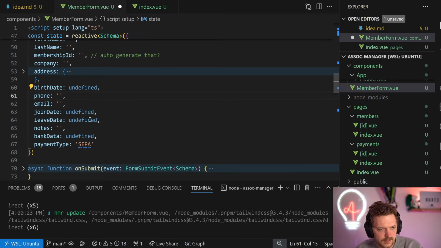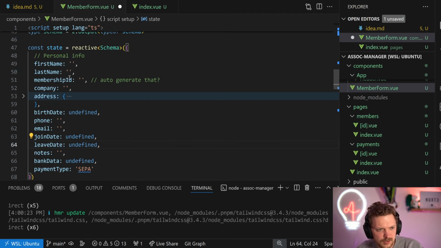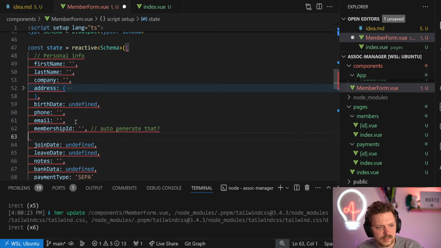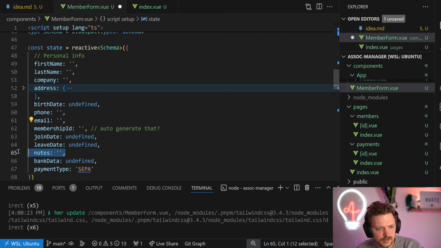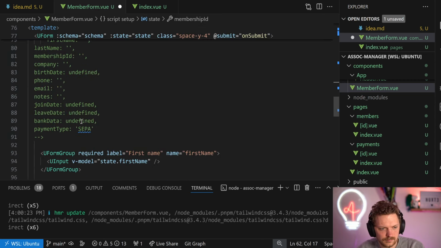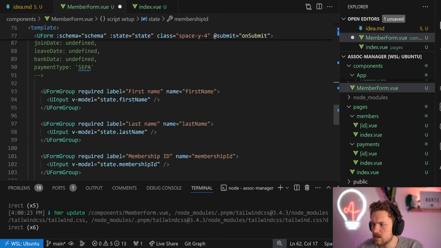All right, and birthday is also part of that, phone, email. Then we have the join and leave date. We could probably also move the membership ID down there. Then we have all the membership related data down here, then notes, and then the bank data. I think that's also fine. I'm just wondering what would be the easiest way.